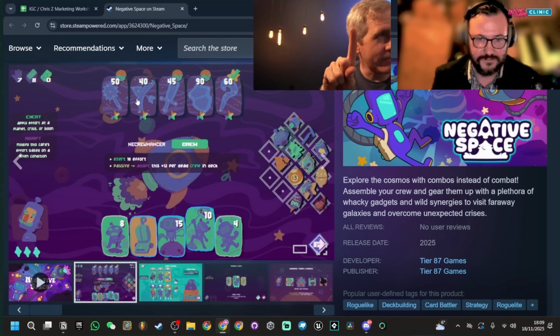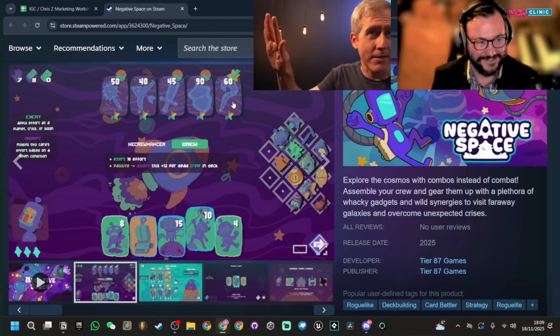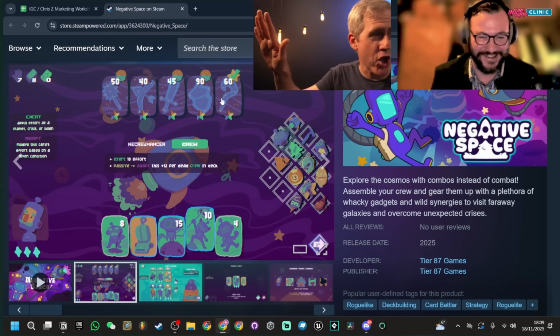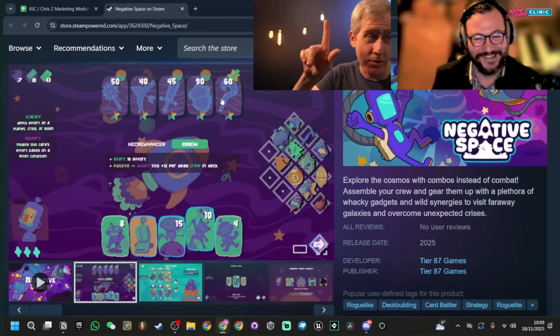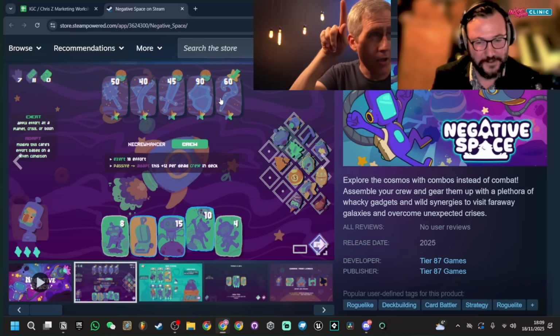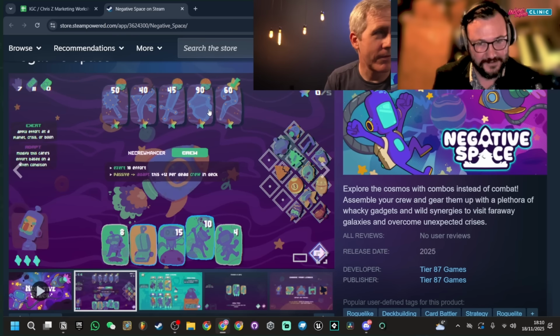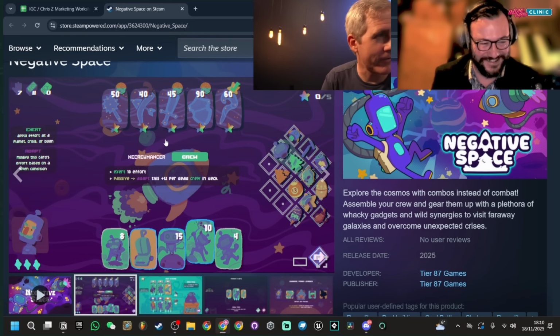You got a mace, a bow and arrow, sword and a shield, and you promised no combat. In your description, you said no combat. I'm just quoting you. Look at that short description. No combat instead of combat. What's at the top? Combat. That's false advertising. You got false advertising right there.